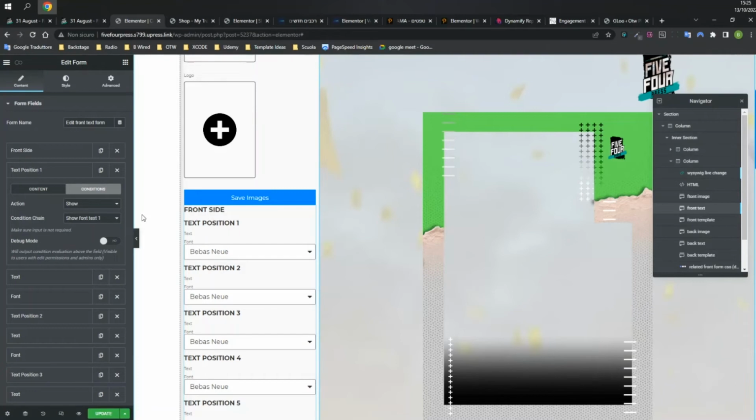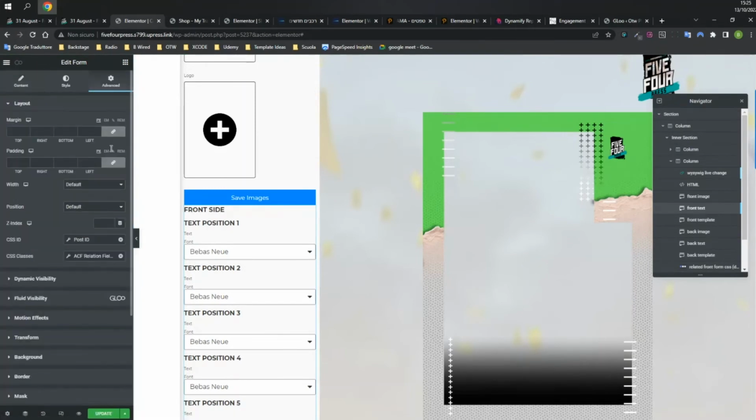One more thing that you can do with Fluid is assign the same condition chain to a different widget, or even to the entire form itself. So if Benny goes to the edit form now, he will click the advanced tab. You will see here you have this option called Fluid Visibility.